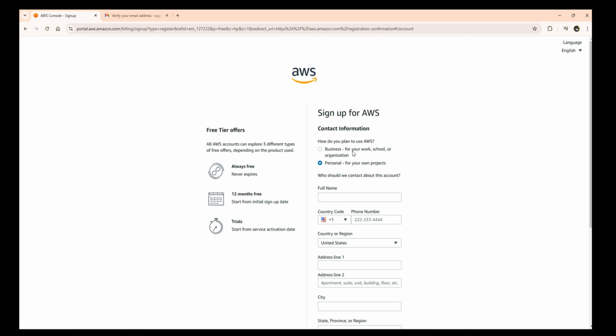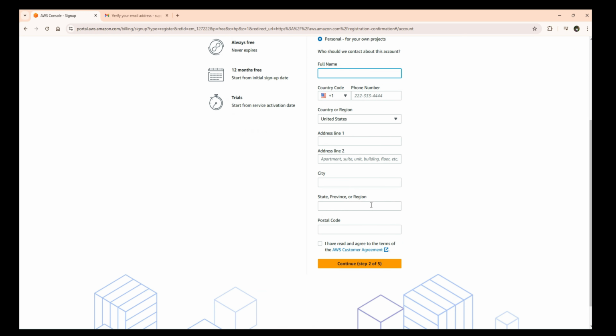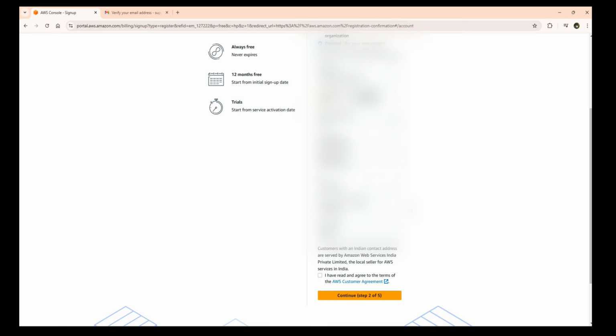And then we have to provide a full name, contact details, address, postal code, and other details. I will do it later. Those particular personal details I'm not going to record. After providing the personal data, select the agreement and then continue with the next step.